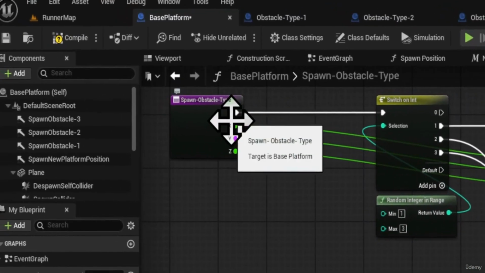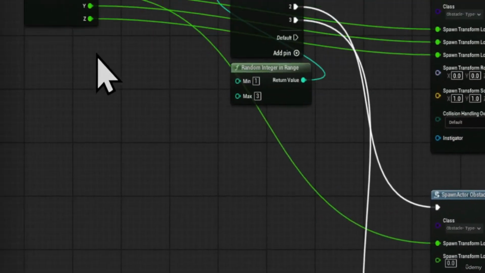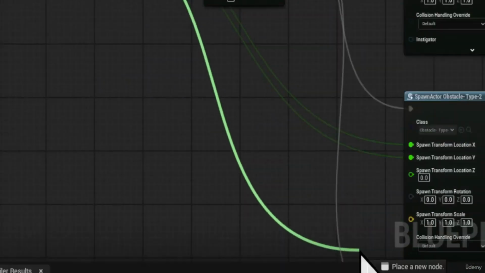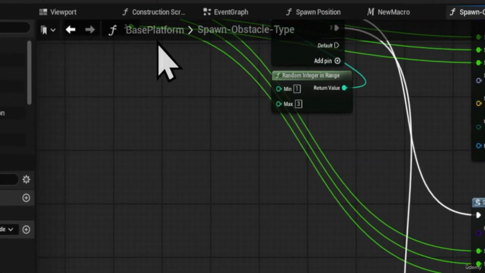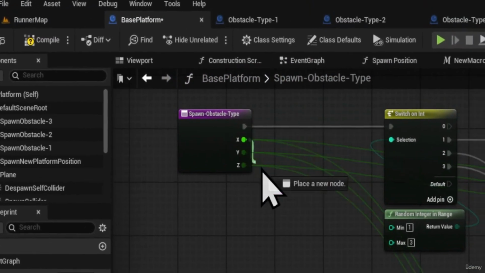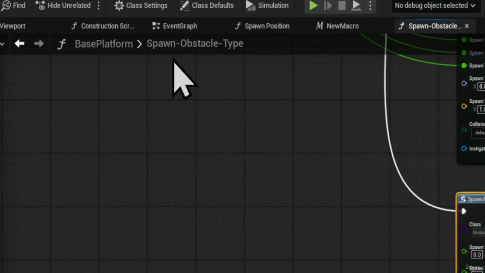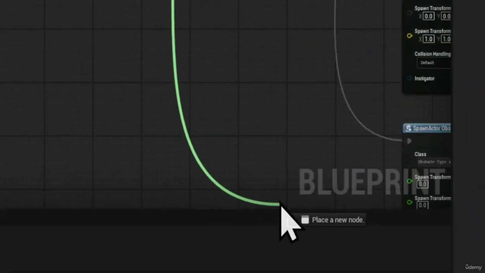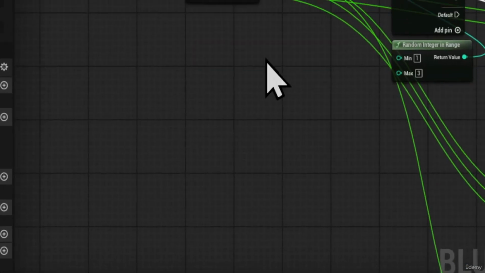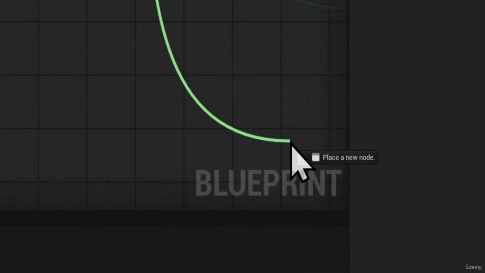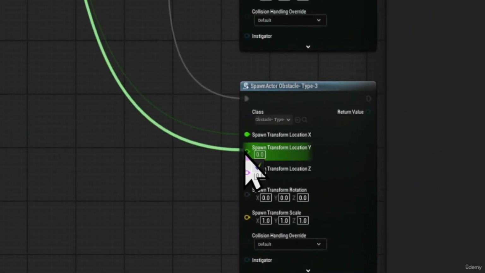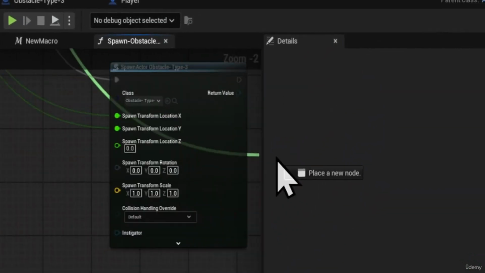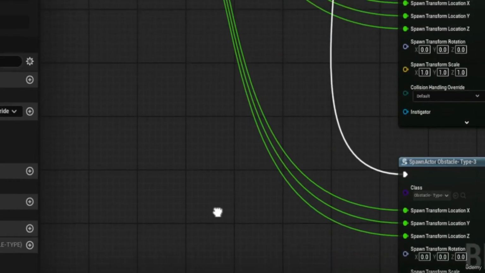Okay? And then we'll do the same thing for the obstacle type 2. We'll connect the X, Y, and Z connections over there. That's cool. And then we'll do the same thing for the final spawn location, which is rather not spawn location, the obstacle type 3. We'll connect that over there. We'll connect this over here as well for the Y. Cool. And then we'll connect this, moving it over here for the Z.